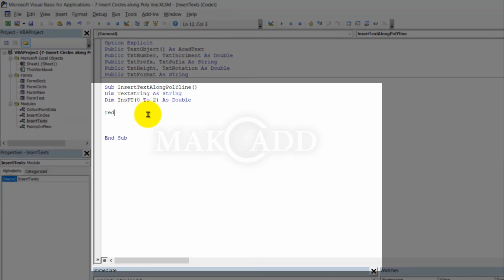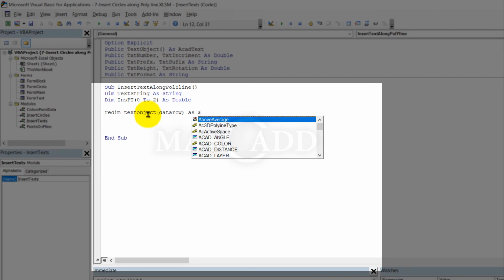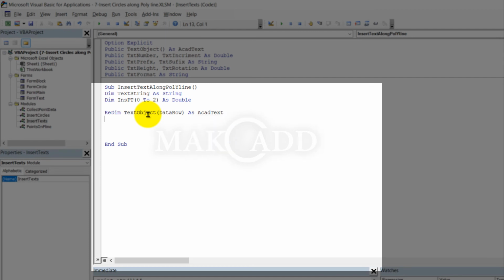Now let us update the text procedure. First we will redimension the text object to data row size, that is ReDim text object data row as record text. Now if add to Excel is equal to true, then we will modify the header for the fifth column. Sheet 1 dot cells 2, 5 dot value is equal to text. Now we will loop through the values in Excel for the number of data row. So for I is equal to data row, close it with next I.